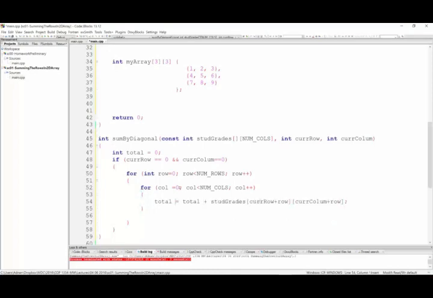So could I have done student grades? Could I have done this? Total is total with when I have current row and then current column. Would that work or no? Yeah, it should. It's incrementing. Yeah, it's incrementing, but is it going to grab all of them?